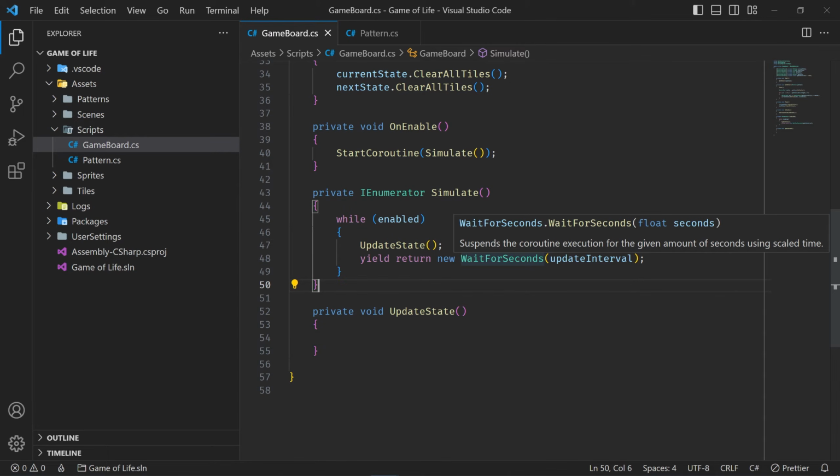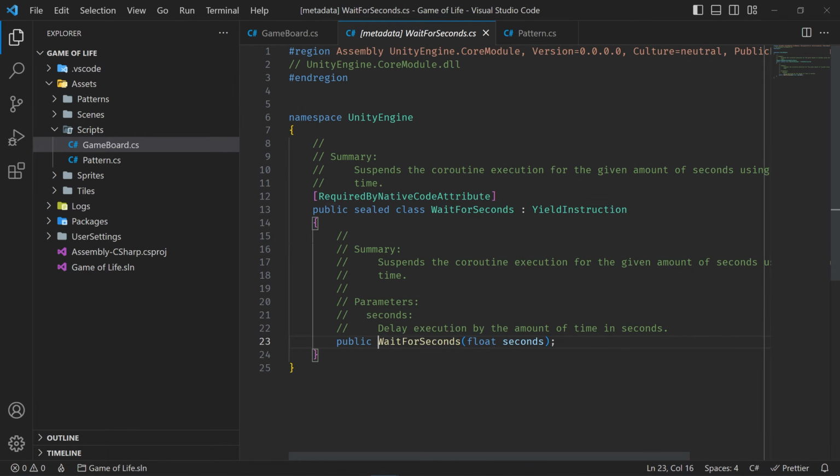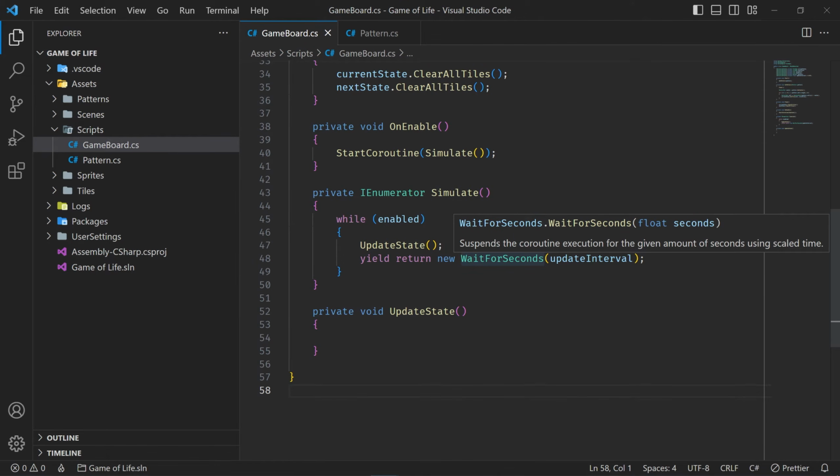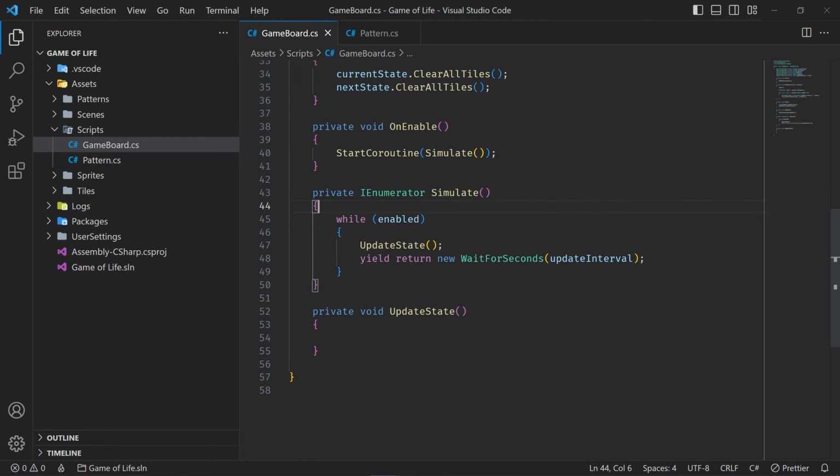Now, there's a couple of things I want to comment on about this. This statement here produces garbage because WaitForSeconds is a class, so you're allocating memory on the heap. So this is going to create garbage every single iteration, which is not good. Garbage is really bad. It can cause major performance problems. Now, in our case here, this is such a simple project, it doesn't really matter.